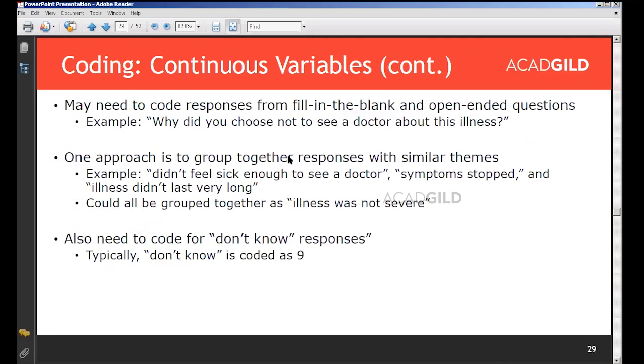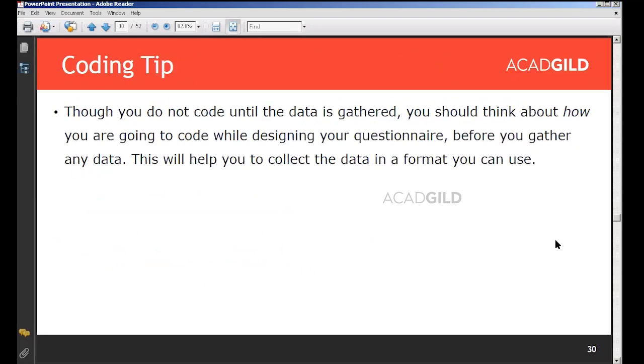One approach is to group together responses with similar themes. For example, "I didn't feel sick enough to see a doctor," "My symptoms stopped," "Illness didn't last very long." These could all be grouped together as "illness was not severe," right? So that's another way of doing it.